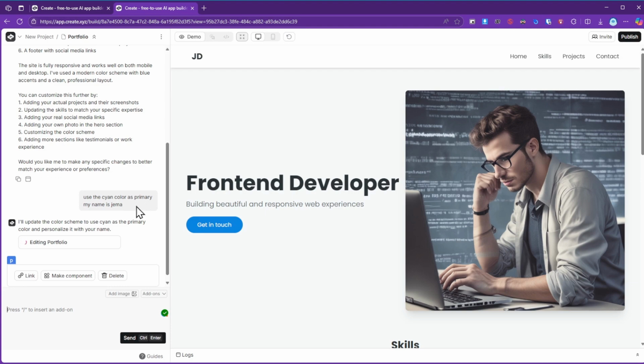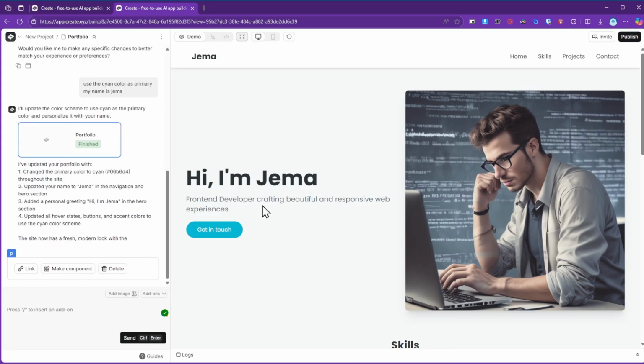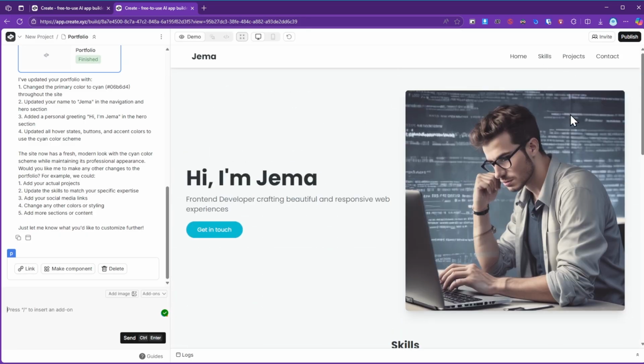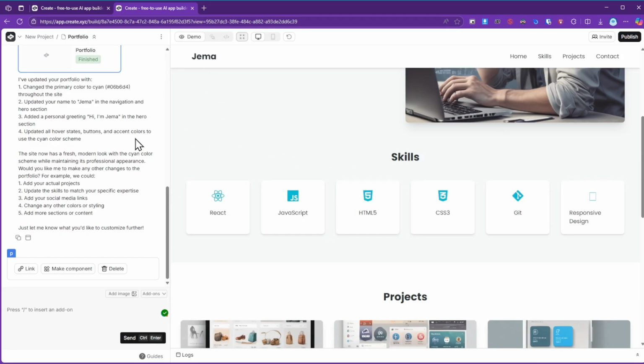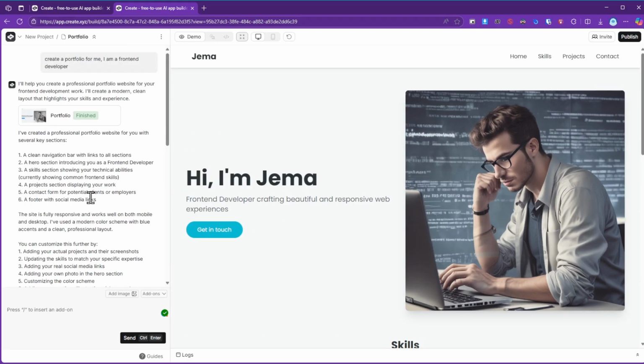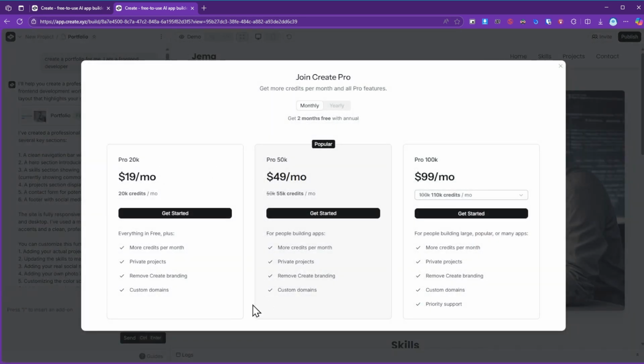So right off the bat, you can see that it doesn't have as many errors as Llama did. And it comes with so many additional options. I see here make component, delete, and so on and so forth. So as you can see, it has easily changed all of the colors to the cyan color. Yeah, and it has equally changed my name. So it's able to do that quite easily. So yeah, this is an amazing platform as well that allows you to really create things very, very fast. One last thing I want to check out is how much the Pro costs. So already we're able to use it quite easily, free of charge.